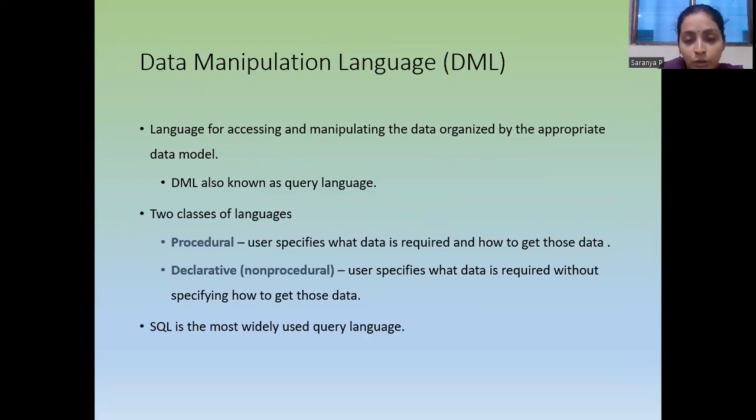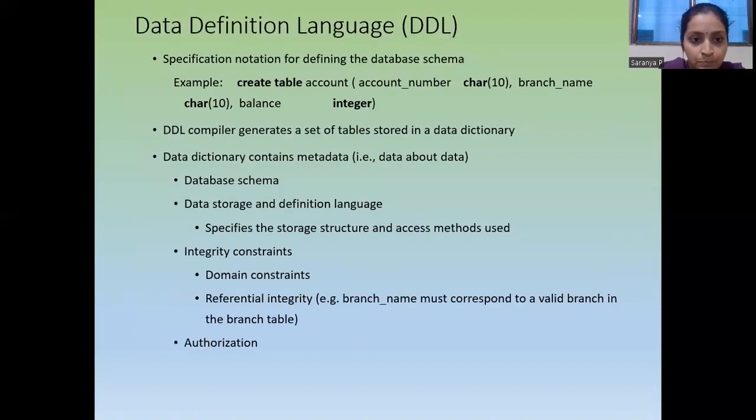Procedural languages allow the user to define what data has to be accessed and how it has to be retrieved. In non-procedural languages, the user only specifies what data is needed, and does not need to specify how it has to be retrieved. Non-procedural is also said to be declarative, and SQL is the most widely used non-procedural query language for accessing a database.